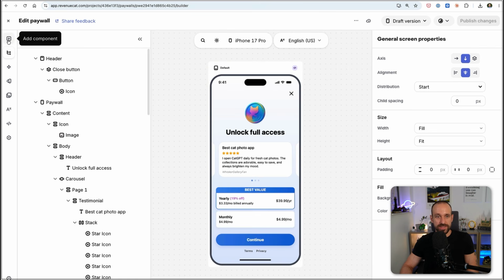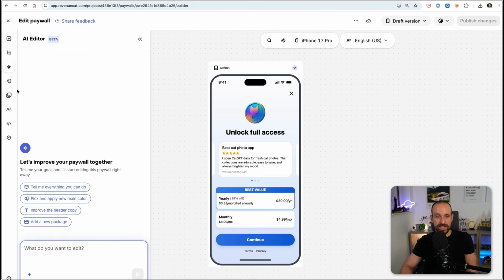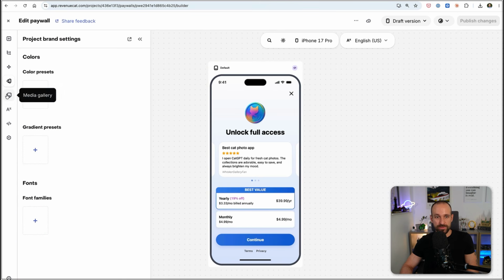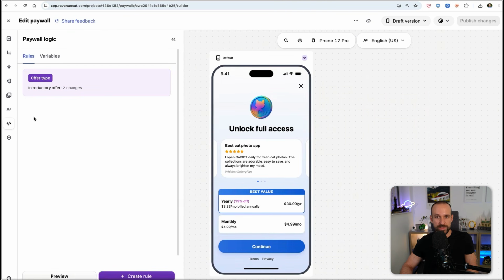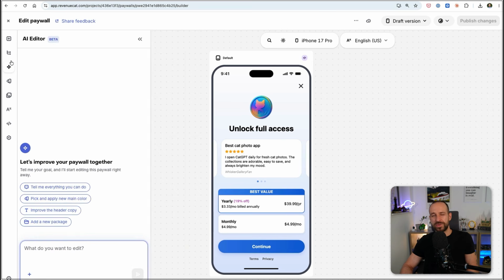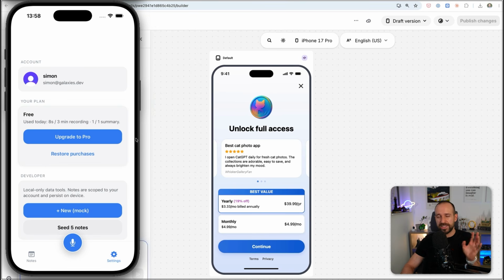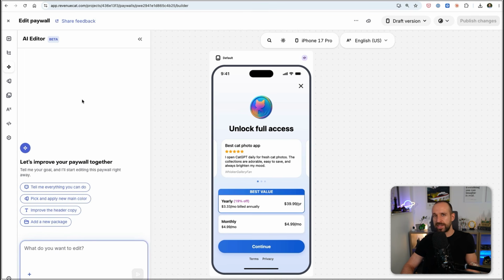Let's see. So we have the components. Here we go. Oh, we can also have a branding at this point. Media gallery, localization, paywall logic. They have really put a lot of time into that paywall editor. You can check out my other videos, I've used RevenueCat in different ways. You can use this programmatically, fetch the offerings, entitlements, and show them however you want in your app. The paywall editor just makes it a lot easier to simply say, hey, deploy this paywall, and you can customize your paywall in here. That is a really smart thing.